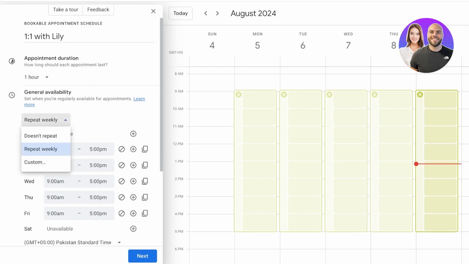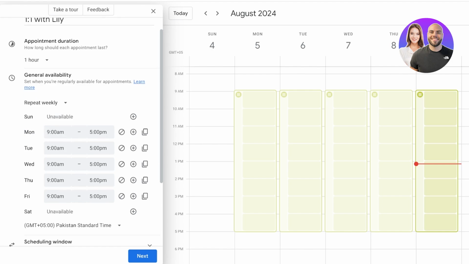Below that, you have your general availability. So, general availability means when you are available for a particular appointment. You can set up different types of availabilities for different types of appointments. Let's say you only take one on one appointments during the day, and you take group appointments and duo appointments in the evenings. So you can honestly build a different calendar within one calendar or a different appointment scheduling calendar.